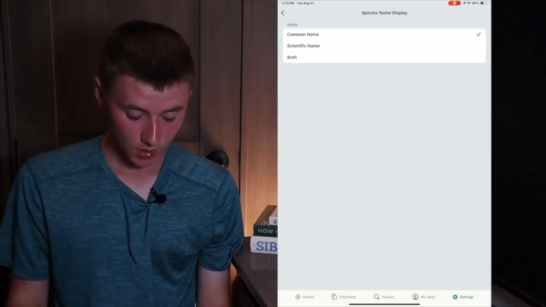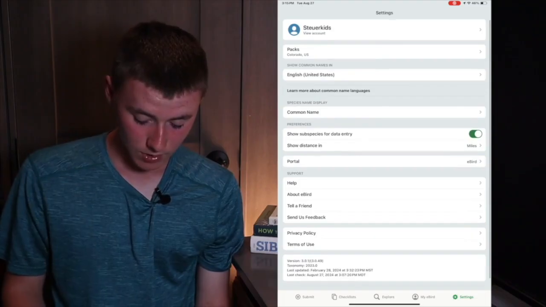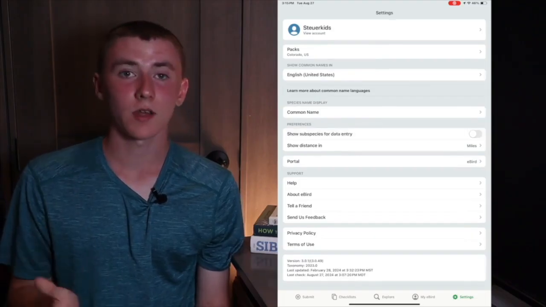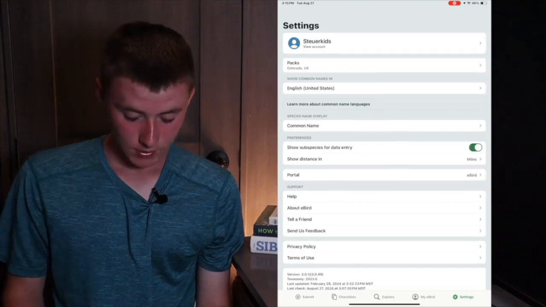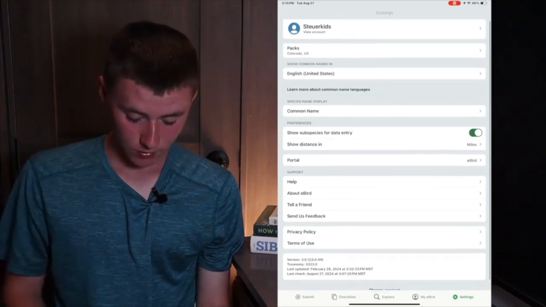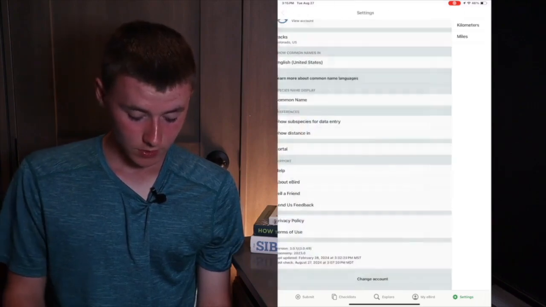when you're submitting checklists. You can also turn on showing subspecies. So if you saw a subspecies of a bird and you want to add it to your eBird checklist, you could do it that way. Choose if you want to see distances in miles or kilometers, what portal you want your checklist to be submitted to.